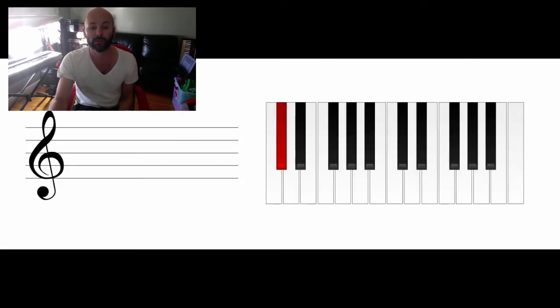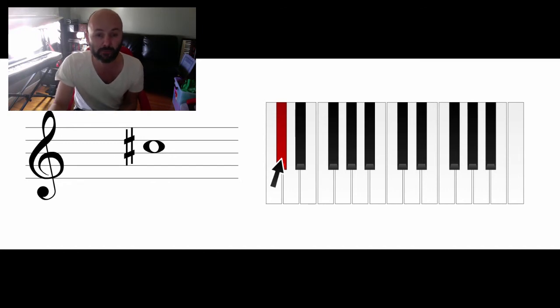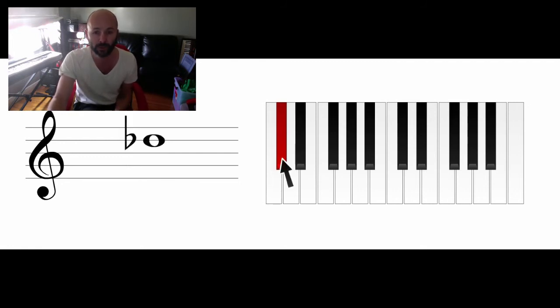So let's have a look at the way that these look on the keyboard. So the black key in between C and D here is an accidental. This note could be called C sharp, and we can see it written here. The sharp or the flat sign is always written to the left of the note in the notation. It can also be called D flat because it's being taken down a half step from D.